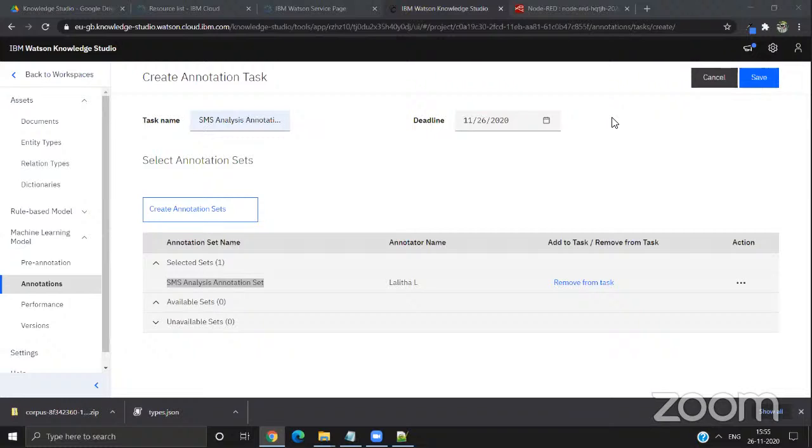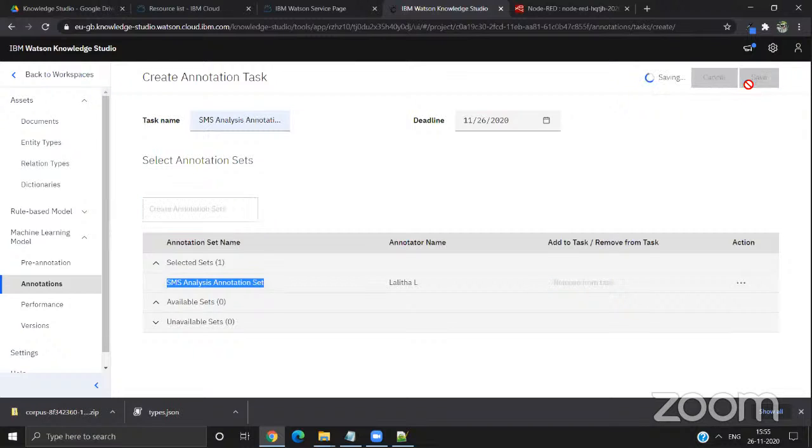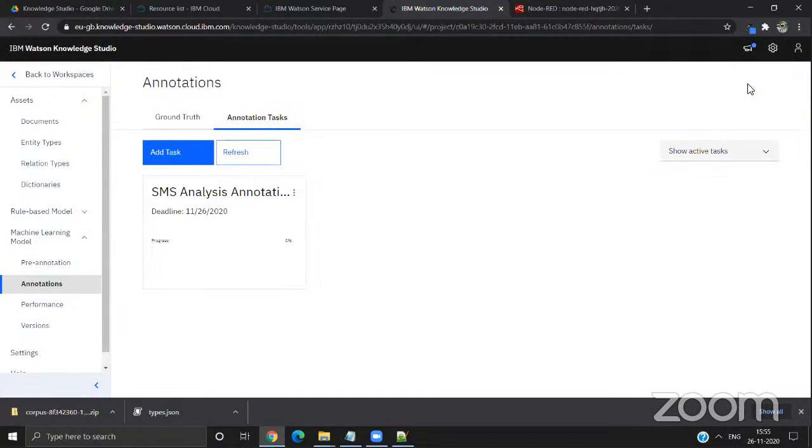All of you. Now on the top, are you all able to see Save? Click on Save. On the top, you will find Save. Click on Save. Under annotation task, now a task gets added. Are you all able to see the SMS analysis annotation task got added?